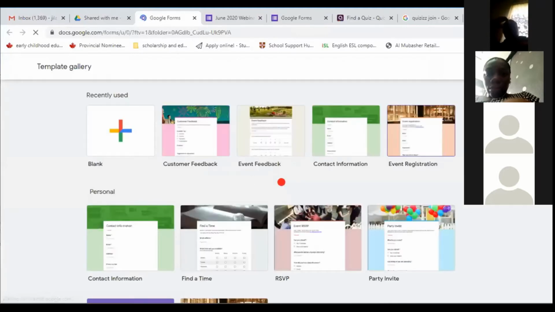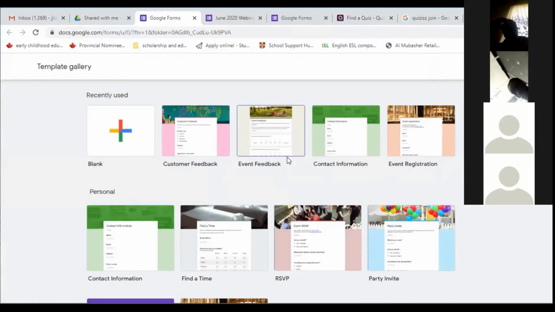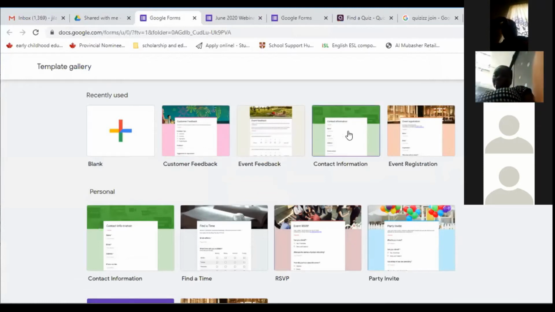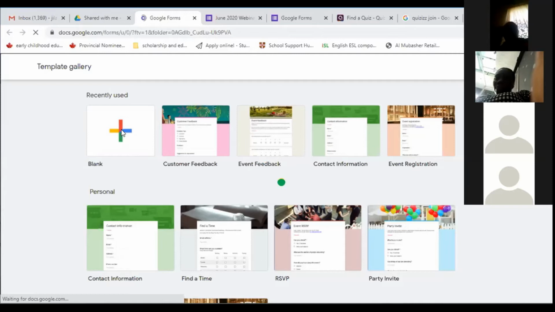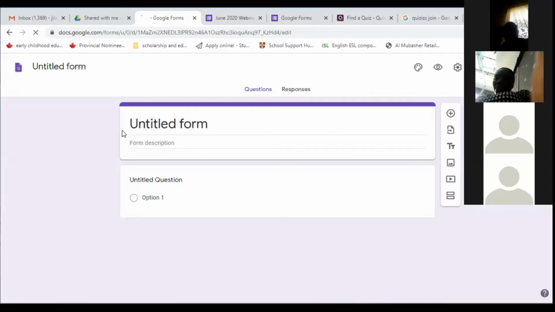Now in your template, you can do so many things. You can get customer feedback. This is a form on customer feedback. You can get event feedback. You can get contact details from your students or from parents in your school. Then events and other things. You can just go through these and see what you can do to align them with what you have in your school. But here I'm starting from a blank page. So I click the blank page to start afresh.